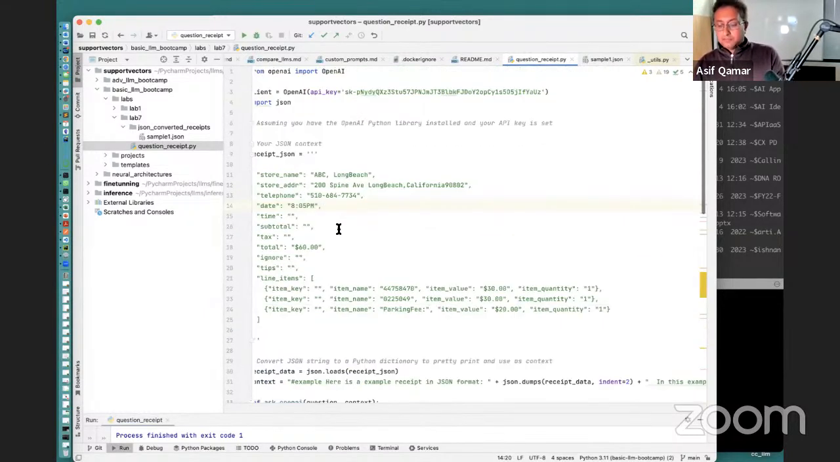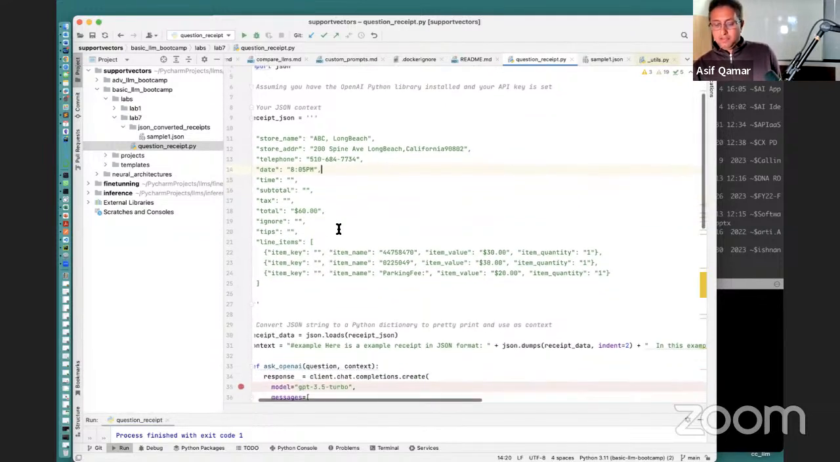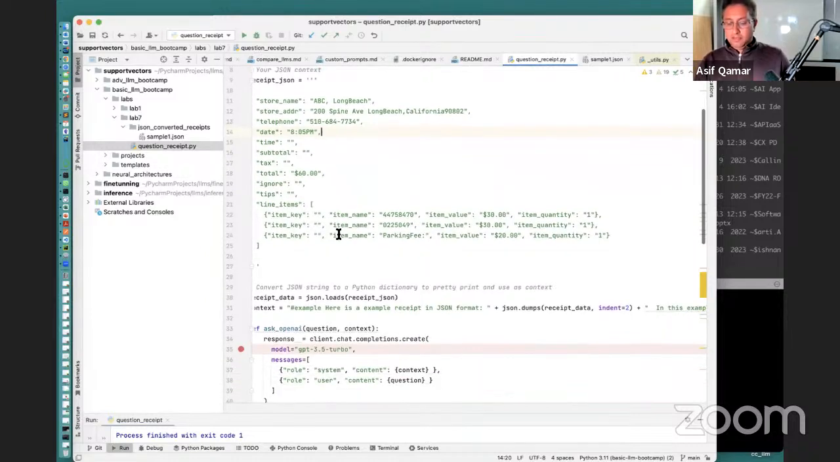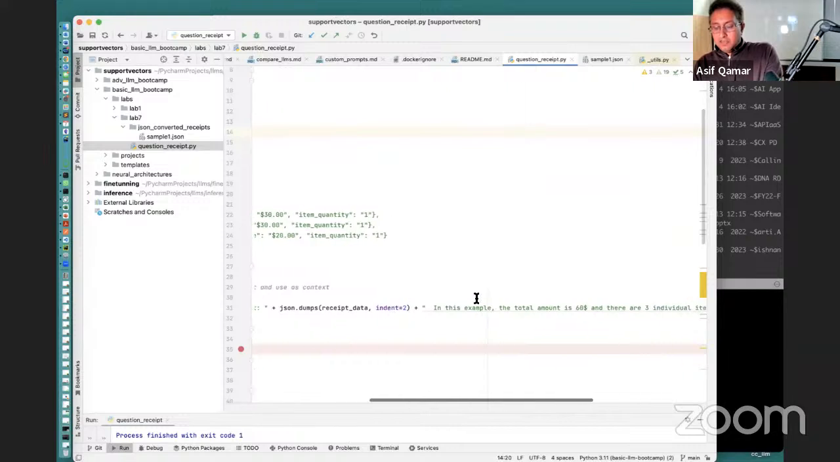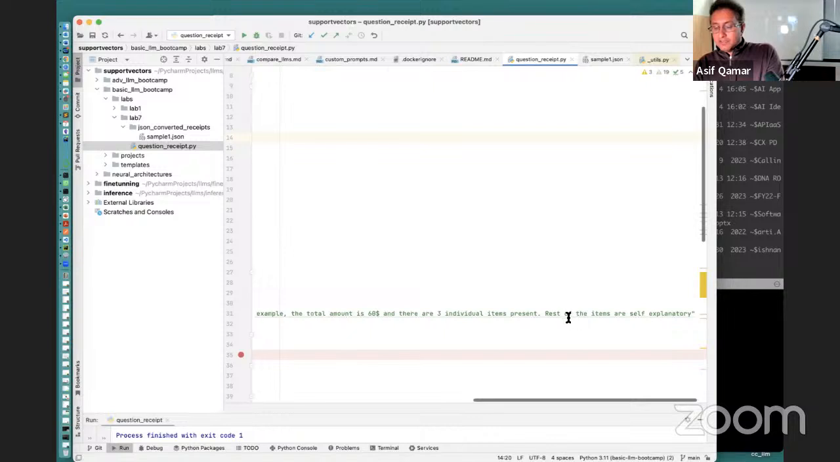Generally, this approach works better, because with a full-blown LLM, you can prefix it with your prompt. You can tell it that this is an invoice and that it will contain these elements. From that, it gets more context, and the responses will hallucinate less and be much more accurate. Absolutely. So here is an example receipt. In this example, the total amount is this, and there are 3 individual items. The item is self-explanatory. You can make that work.